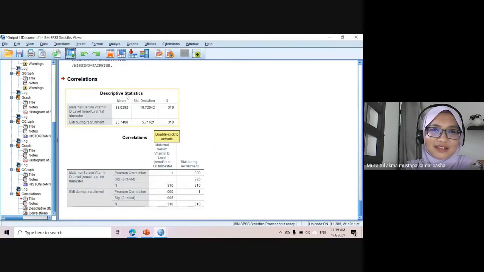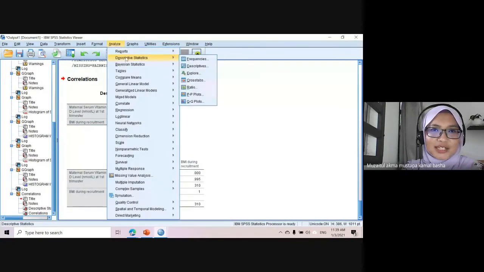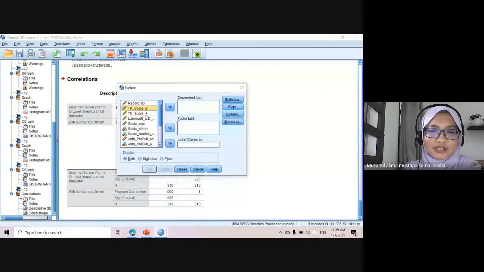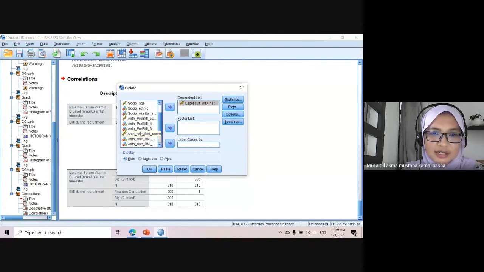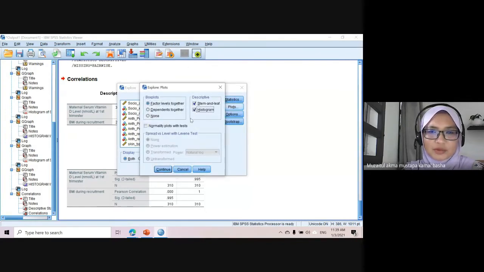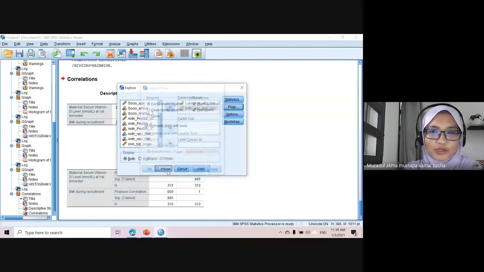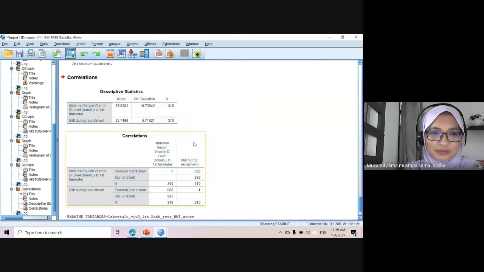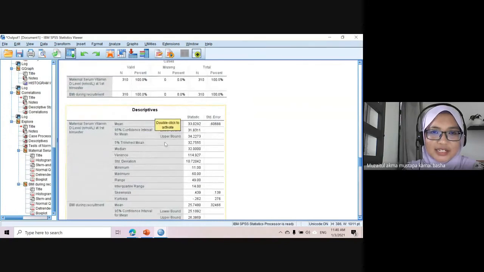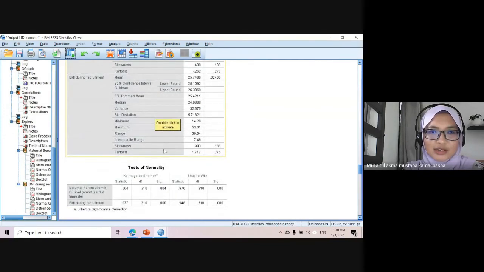Okay, to make myself satisfied, I will quickly do a descriptive analysis, Explore, to check the normal distribution. So I put vitamin D lab, and then I put current BMI score. So here I have this plot. I need the histogram to check the normality, and here is the test of normality. So continue, and then I click OK. So we go back here, we go to this first. So here we can see the skewness and kurtosis.